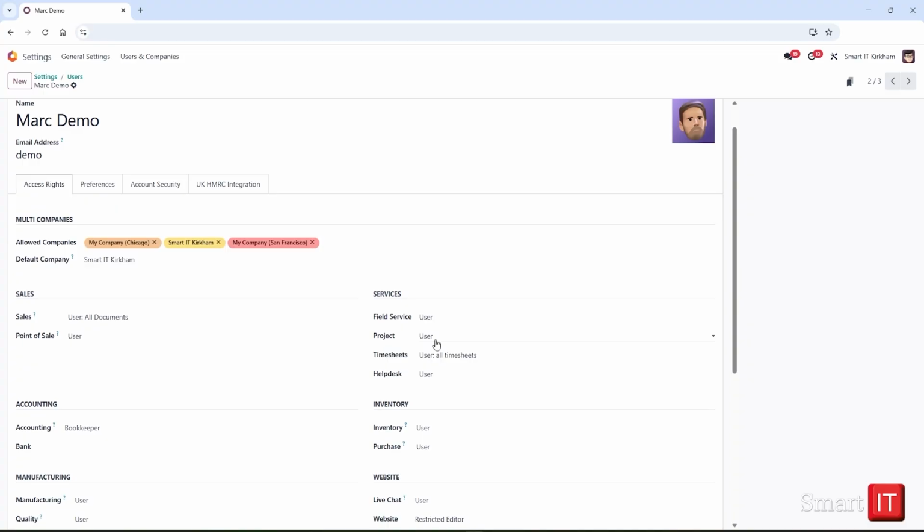To completely remove access to projects for a user, you could change the user's access rights to nothing, like so. This will remove visibility of the projects icon when the user logs in. Let's discard that change and return to the main settings page by selecting the settings icon.